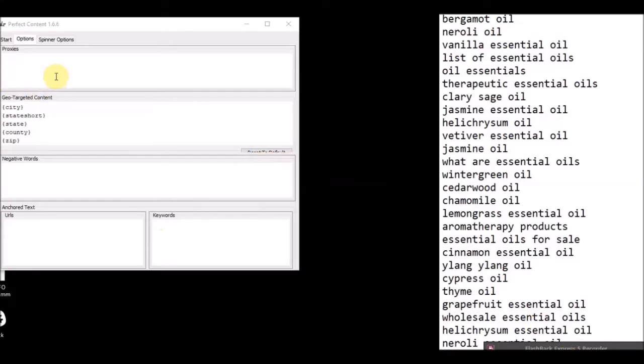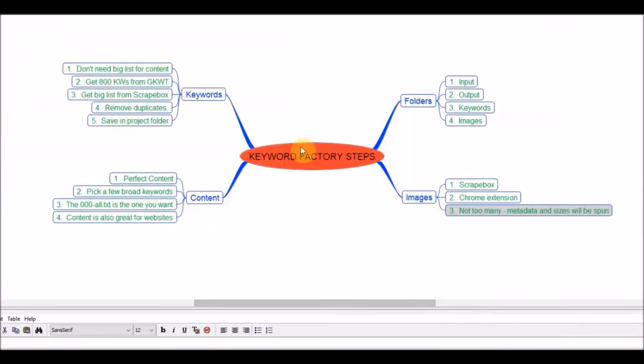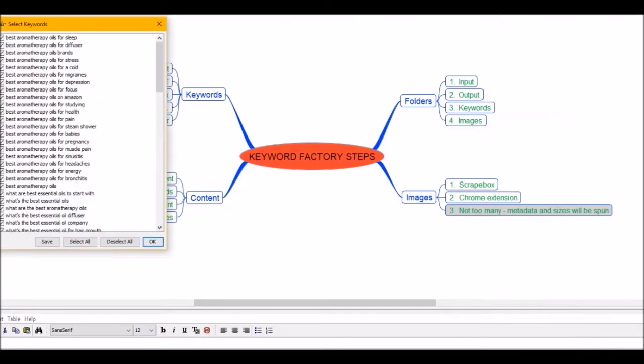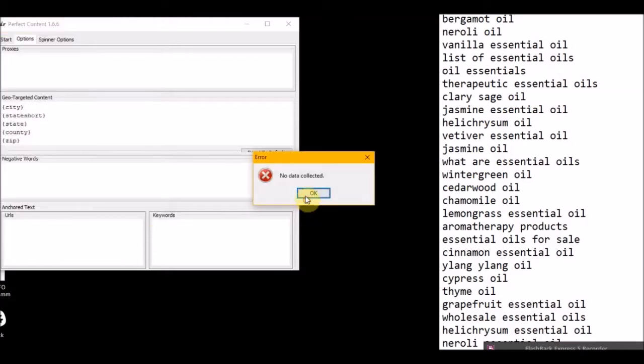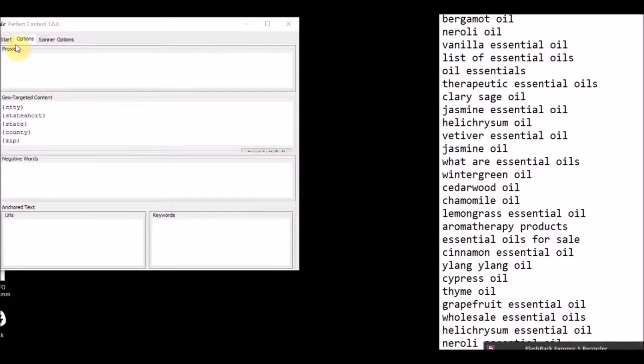Oh, I'm recording? Okay. So we did the images and we did the keywords, and now we're going to do the content with Perfect Content because it is perfect. And I was running something there, but I actually don't want it to save, and so it keeps going on me.